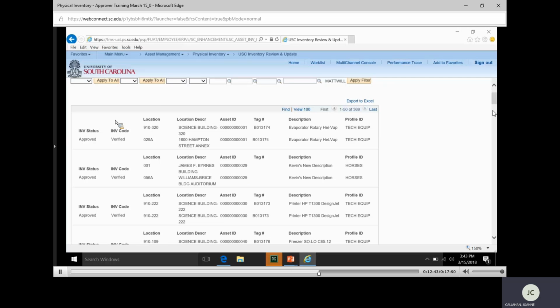Say if I was to say, oh, this asset should have been on engineering's inventory, and I make the change in the department ID field to move it to the engineering's inventory, it'll move from whatever inventory it was in before and show up on engineering. So this is real time. All the data is in PeopleSoft.